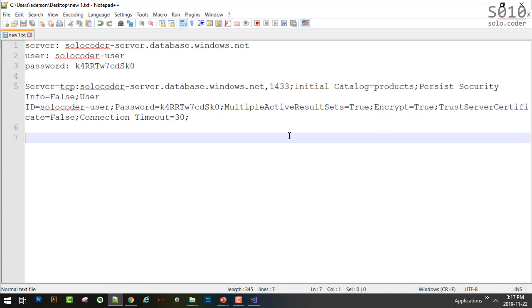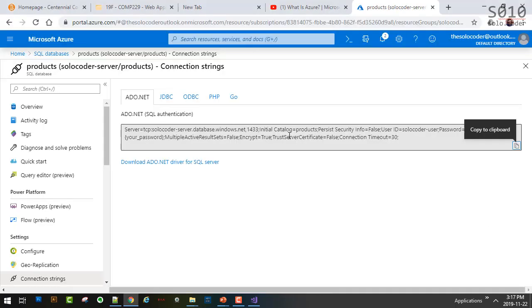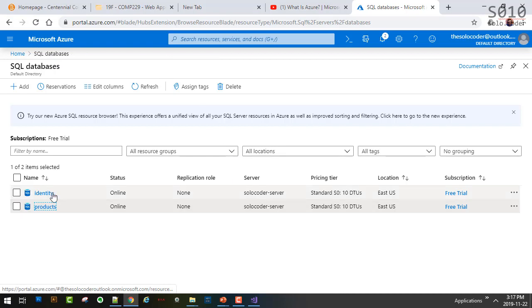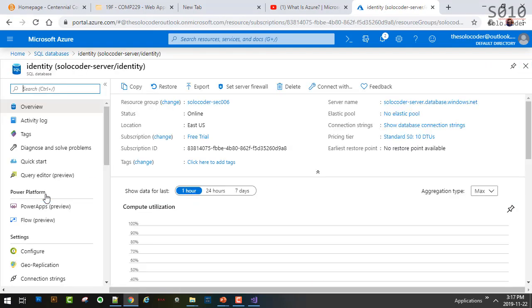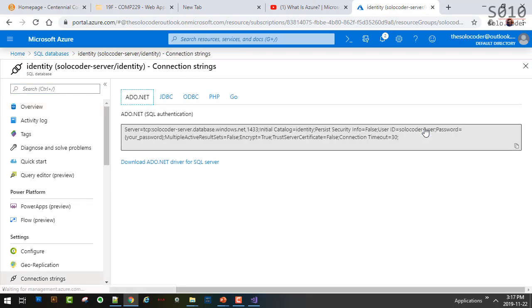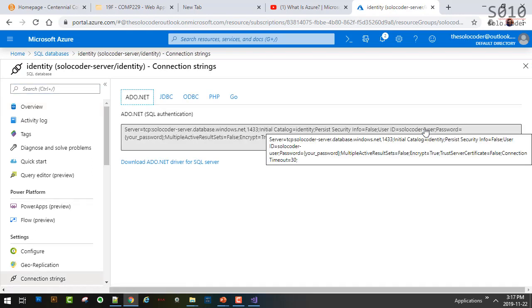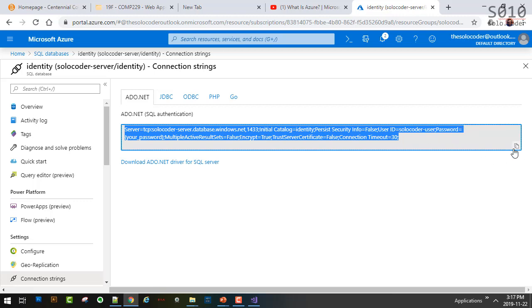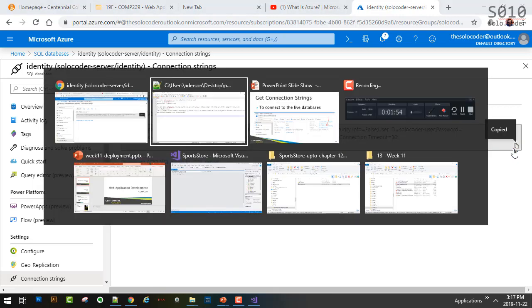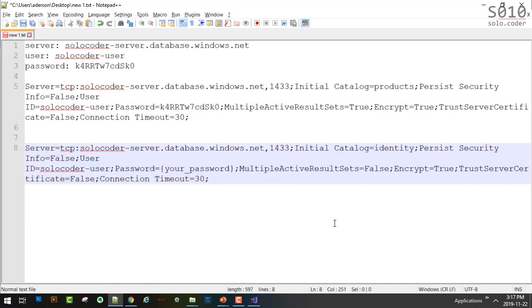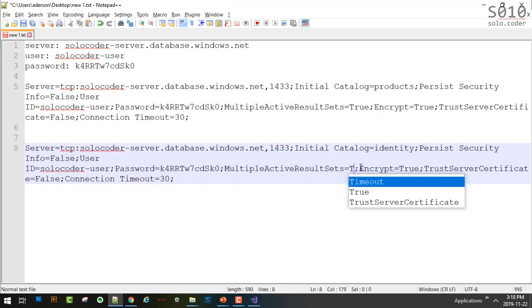I'm going to get the second one. Very similar to this one, but a different database. So I'm going to go to Identity, the second database, and I'm going to click on Show Connection Strings. I'm going to select here. I'm going to click the Copy button. I'm going to go back there. I'm going to paste the second one. Just to keep track of them, I'm saving in a separate file. I'm going to change the password again to the password of the same user. And I'm going to change also this setting here from false to true.